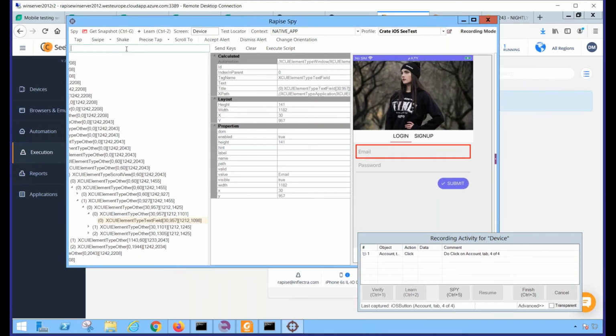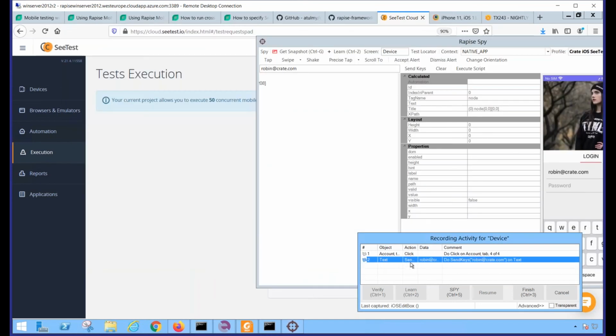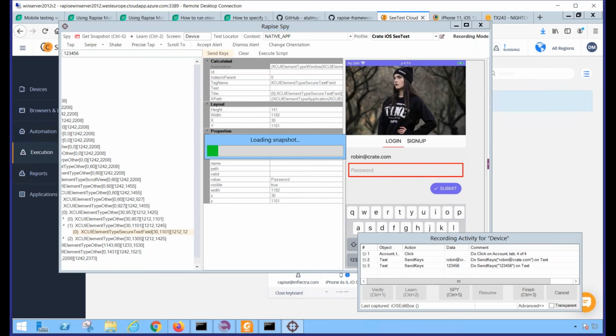So let's now enter some information. I'm hitting send keys here. And Rapise will enter the text into this field. And you can see that send keys was recorded by Rapise. The same goes for the password. So sending keys. We will record just one more action, hitting the submit button.